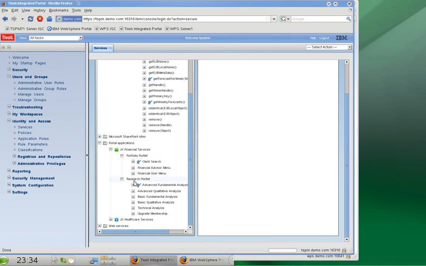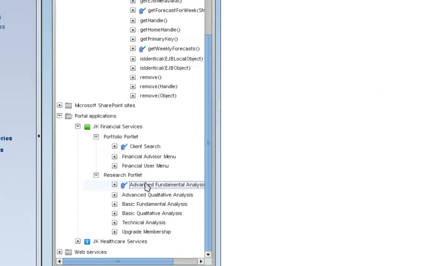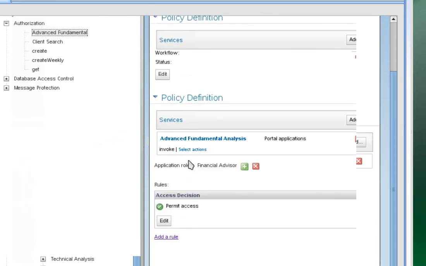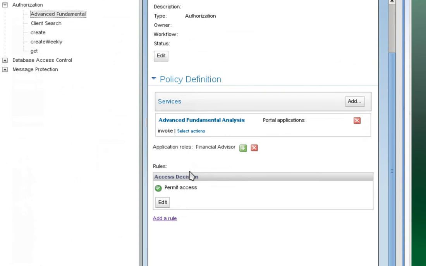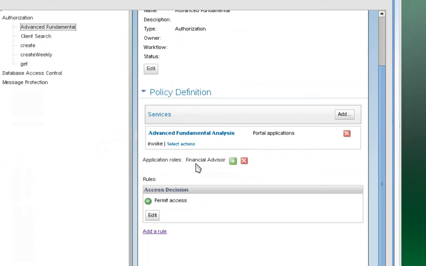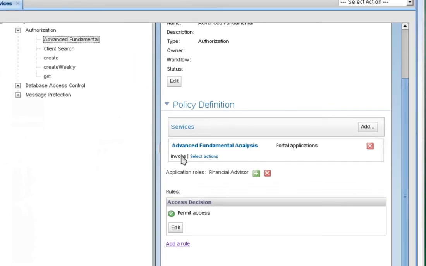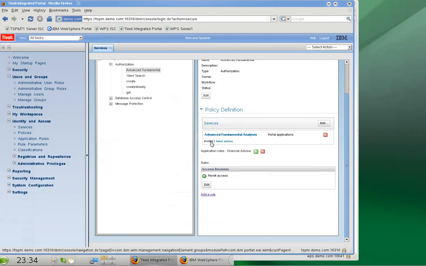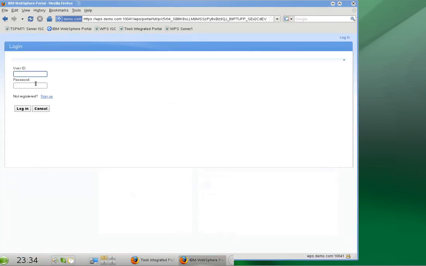On the research portlet, we see that again in the advanced fundamental analysis, we have an advanced fundamental policy that we put in there, and in there we say that only members of the financial advisor group can invoke that. Everybody else will be able to see it, but it's going to be grayed out. They cannot invoke that policy. So as you see, a security officer can actually add policy, move people around the group, do whatever he needs to do without having to touch any of those applications. So let's see what's the end result of that.